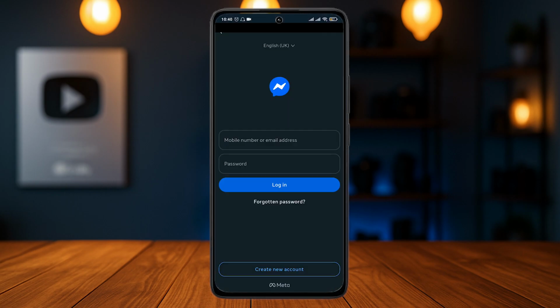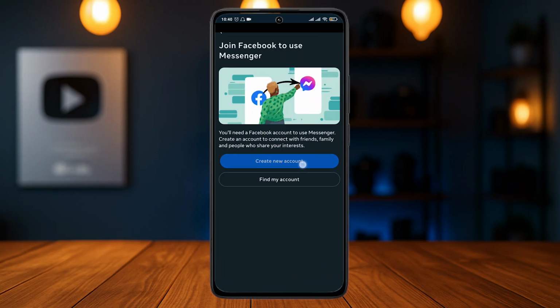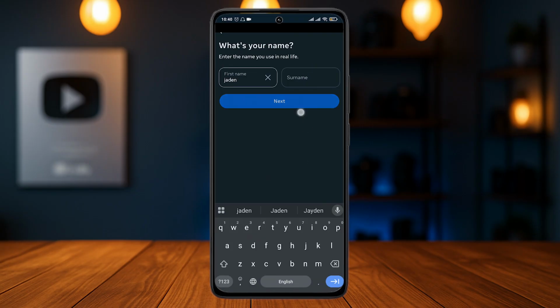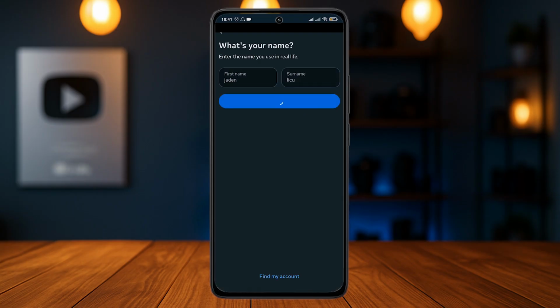Once you open up the Messenger app, you'll straight away land on the section where you can log into your account. But in order to create a new one, tap on the Create New Account option. Tap on Create New Account again, and then fill in your first name as well as your surname for your Facebook account. Once you're done, you can tap on Next on the bottom.